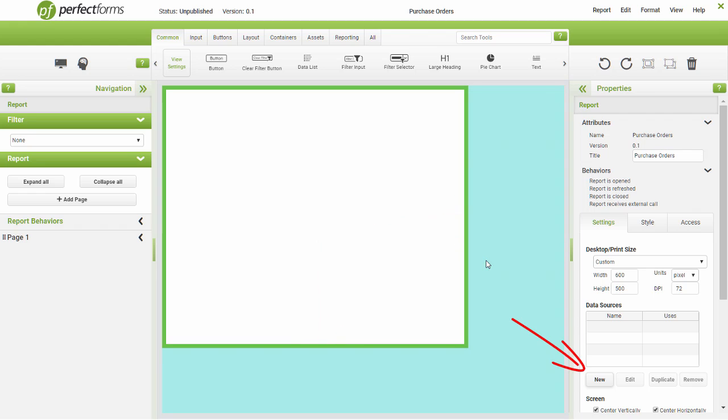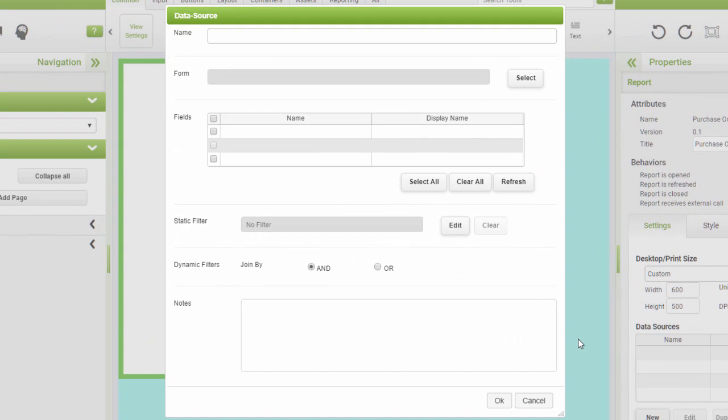Click the New button to create a new data source. You may enter a name for your data source, or press the Select button to drill down and select the form you want to point to. The data source will take the name of that form. You will only see published forms in the list.